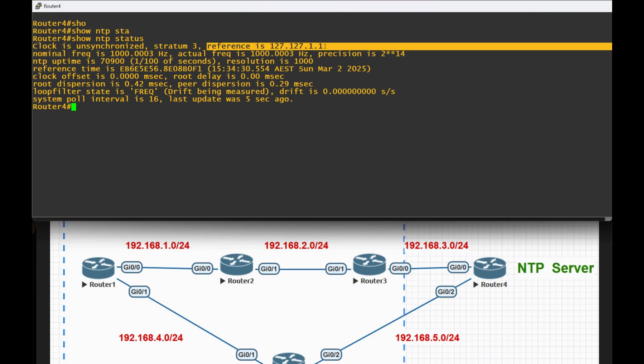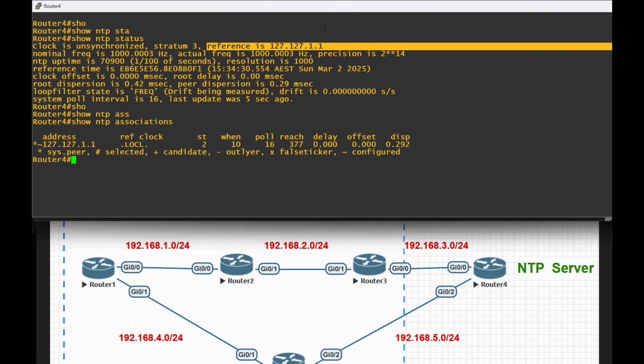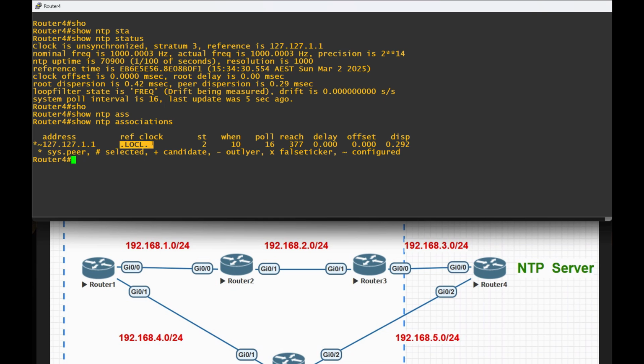And if we run show NTP associations, this time you can see that things are different, and we have this star here. So as long as you have this star, it means that the communication between your device and the NTP source, which in this case is the router itself, is fine. So that communication is established. And who is the reference clock? It is the local, which means your local hardware.